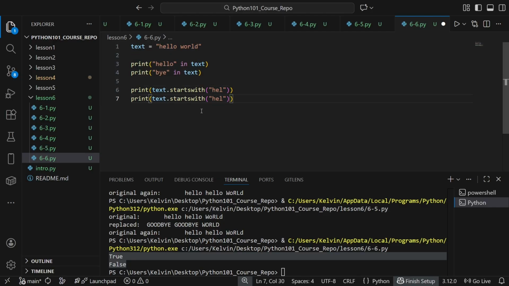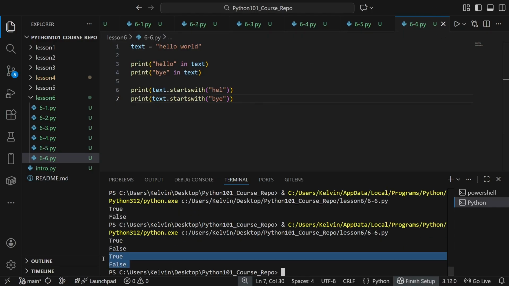Now, what if it doesn't start with a prefix? Say we wanted to check for bye instead. Bye is nowhere in hello world, and it's certainly not a prefix, so again, we should see true and false. You can see that that's what we get.